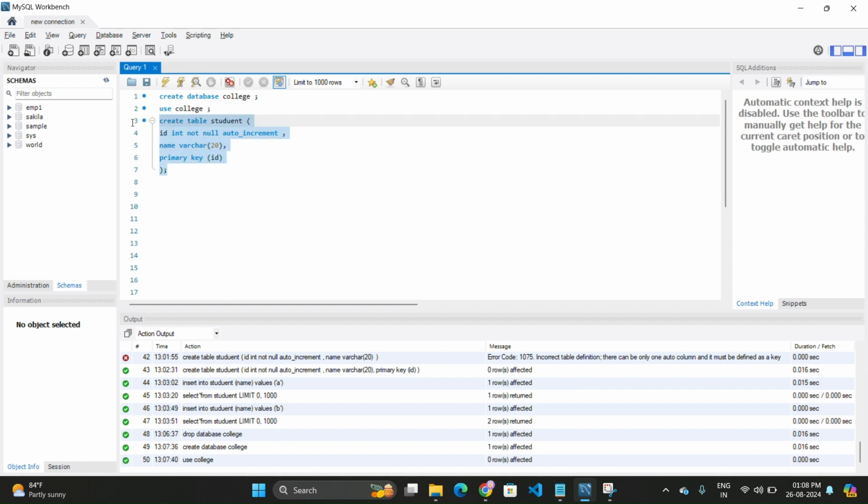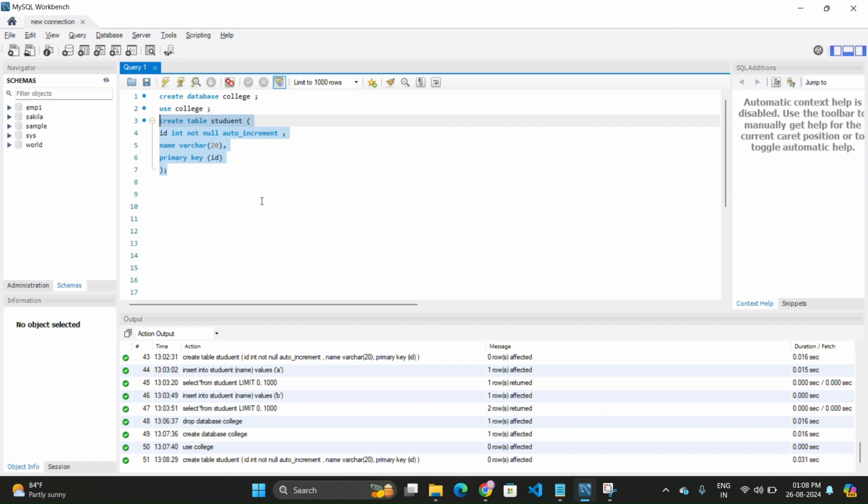Okay, our table is ready and we will run it. After that, here you can see our ID is int, not null, auto increment. It means the ID will be typed automatically by SQL, and we have to give the name as varchar, and here we have given the primary key to the ID.